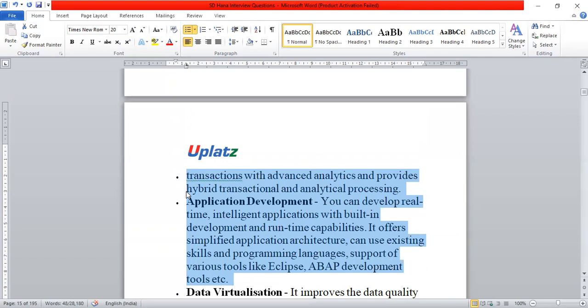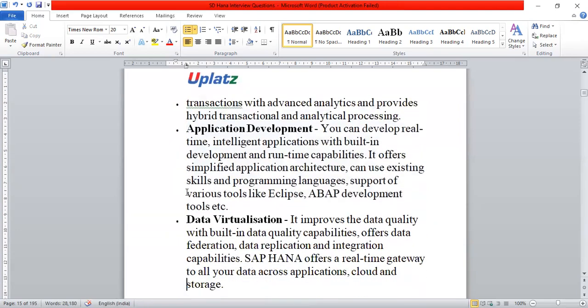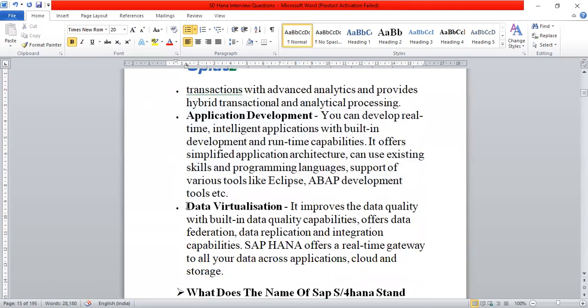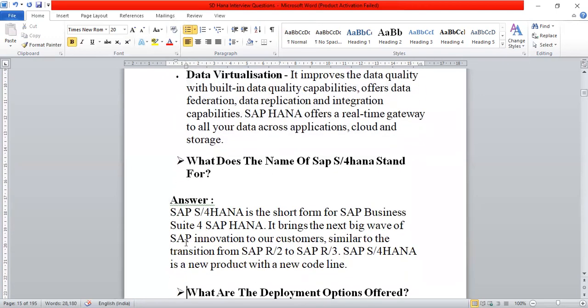Next one is application development. You can develop real-time intelligent applications with built-in development and runtime capabilities. It offers simplified application architecture, can use existing skills and programming languages, and supports various tools like Eclipse, ABAP development tools, etc. Next one is data virtualization. It improves the data quality with built-in data quality capabilities, and offers data federation, data replication, and integration capabilities. SAP HANA offers a real-time gateway to all your data across applications, cloud, and storage. Next question.